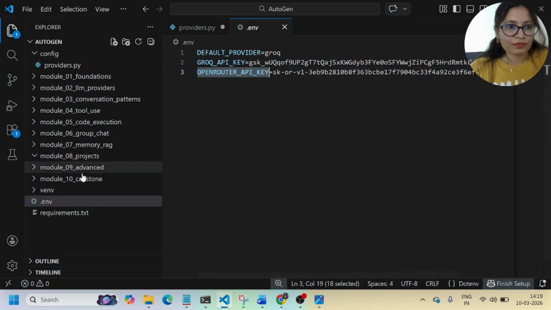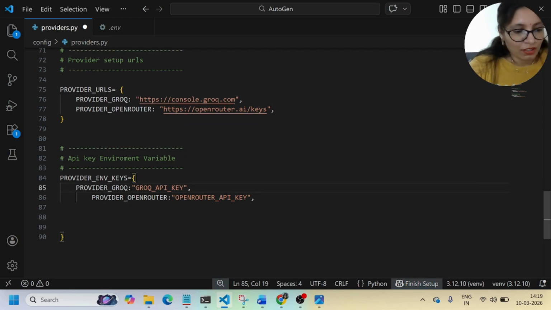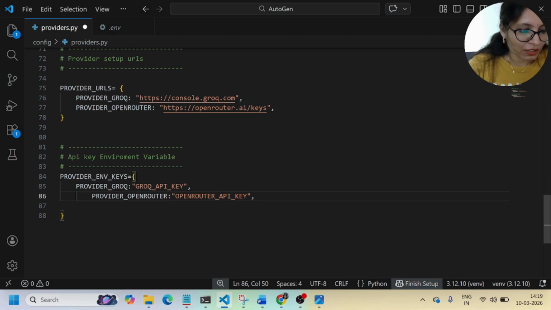Here in this provider, so that we can access our API keys, that's why I'm going to write this by using the env file. So this code is for env keys, env key for environment variable. Now provider model env keys. This is for the API keys environment variable.